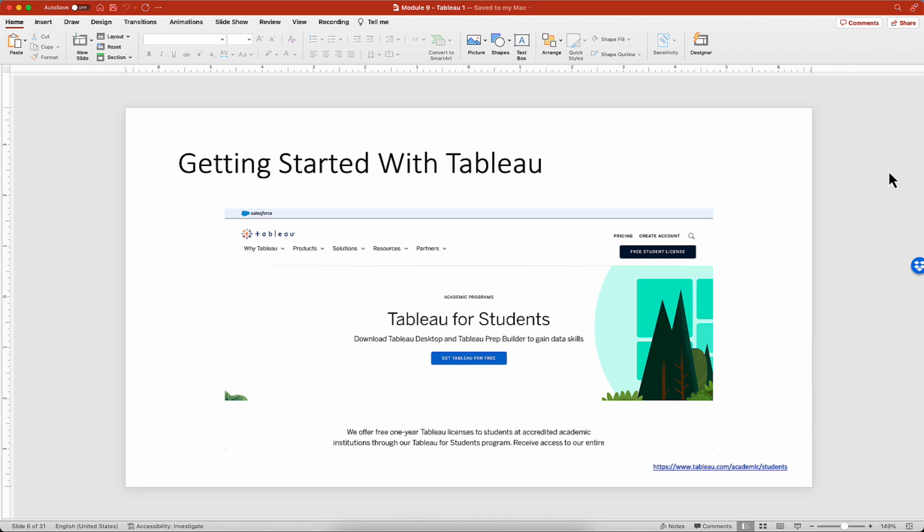Now, to use Tableau, for our purposes, we're going to be using Tableau Student. And you can download that from the website that's provided as part of the slide deck.